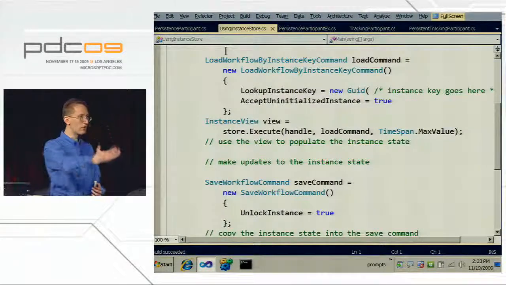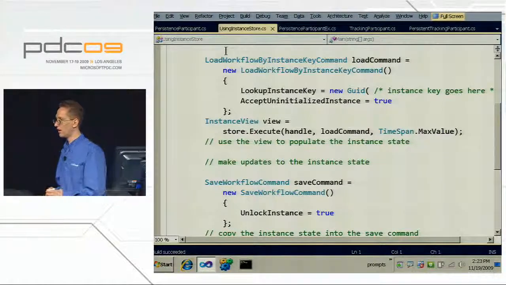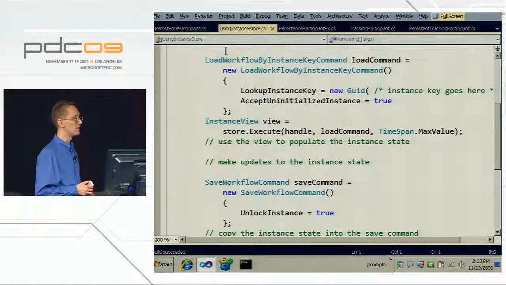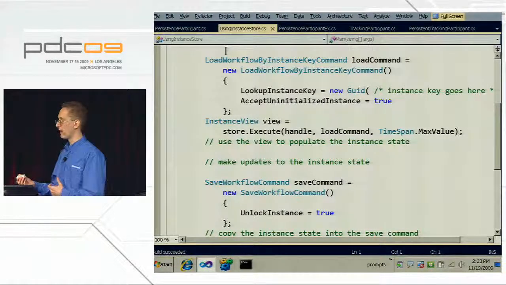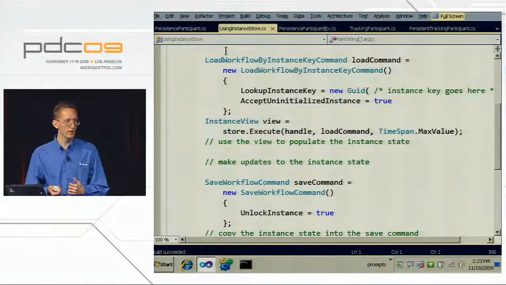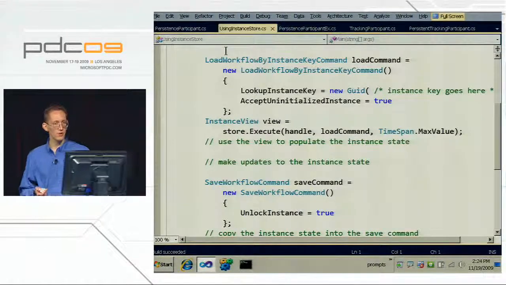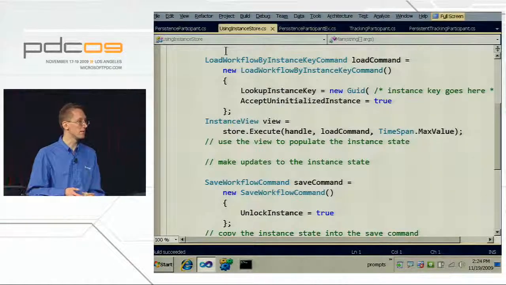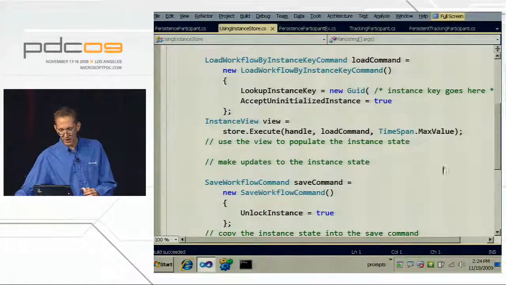So going on, the next thing I want to do after I've created one of these lock owners is to be able to load a workflow. And I'm going to do it through a correlation. So I'm going to load the workflow using one of the instance keys that I've calculated. I'm going to give it the instance key I calculated. I'll tell it whether or not I'm expecting an instance to already be there. So I can say whether this is definitely an activating message versus a non-activating message. In this case, this is OK to activate. So I'll say that if the instance doesn't already exist, go ahead and create a new one when I make this request. And then I'll go execute that command and get back one of these instance view classes.